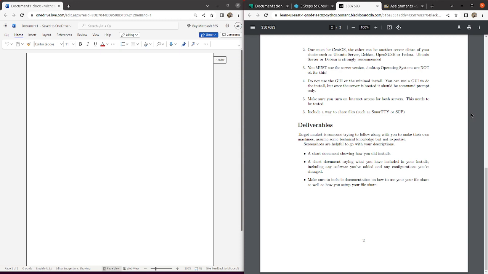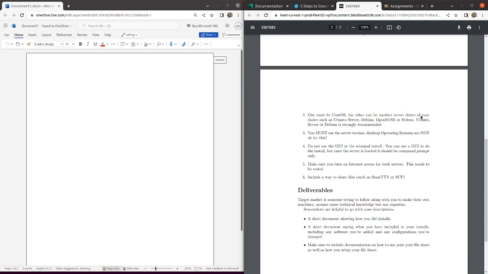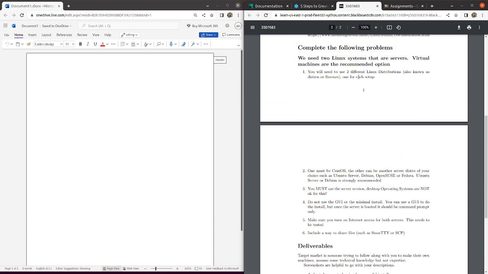So, now that we have thought about our target market and who we actually want this documentation to go for, we can start thinking about how we want to set it up. Now, there's lots of different ways that you can set it up. For example, we can run through the problem. The basic problem is we need 2 Linux systems that are servers. Virtual machines are the recommended option. That's the problem that we are trying to solve.